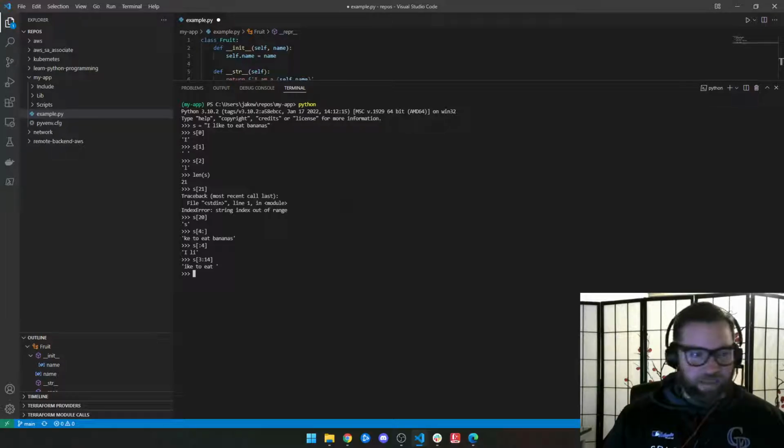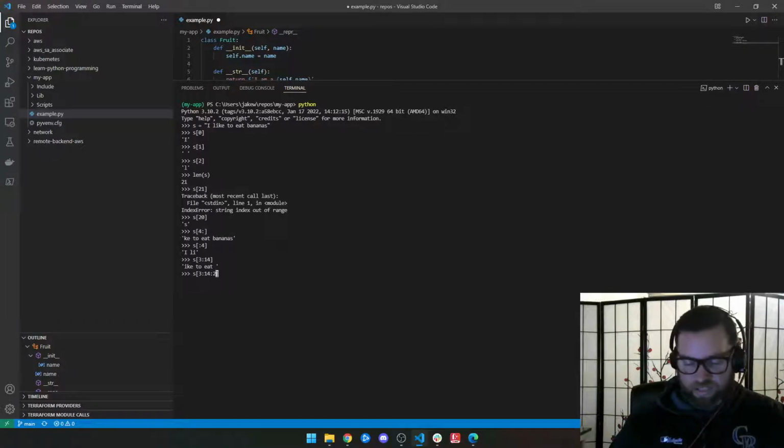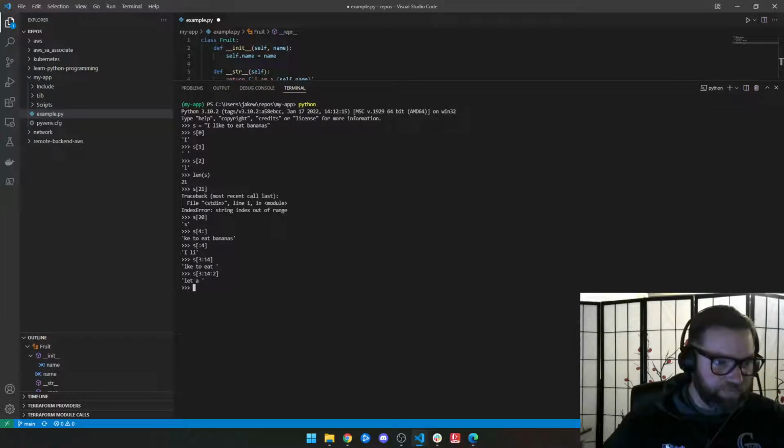And then there's stepping. So what does stepping do? Well, let's take this 3:14 thing and let's add a step number. So now I have a start of 3, a stop of 14, and a step of 2. What on earth is this? Okay, so this says, take this sequence that I sliced. It's really the slice of the sequence, and I want you to return every 2 characters.